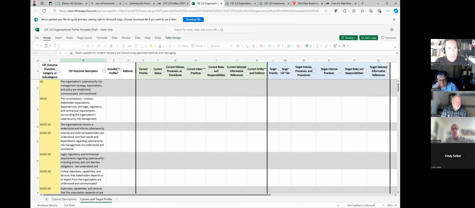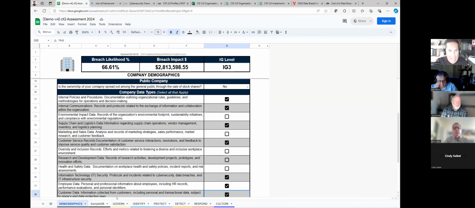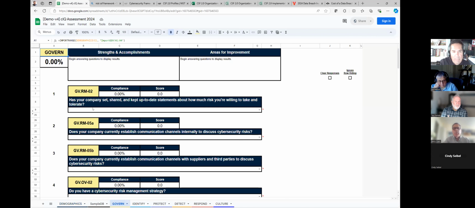This is the whole point of the workshop. So all we've done, and this is the data model I was showing you, is turn this into language that executives understand. Look at how easy this phrase is: has your company set, shared, and kept up-to-date statements about how much risk you're willing to take? This is business language. So all we did, Ted, was lift the intention of NIST and put it into language that the business can understand, so that there are no questions. We've stripped it of anything that might be technical or security-centric. And this you can share.